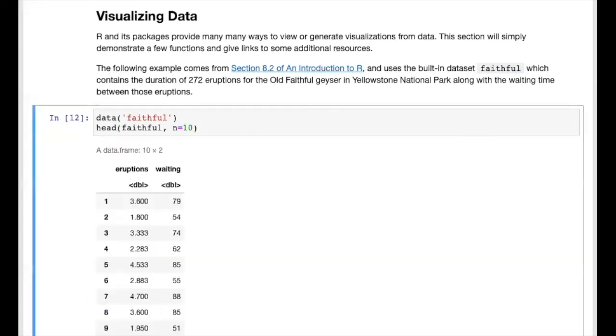And so we see that the first column contains doubles that are the duration of the eruptions, and the second column is the waiting time between those eruptions. And if you were to look at the documentation, you would see that it tells us that each of these values are actually given in minutes.